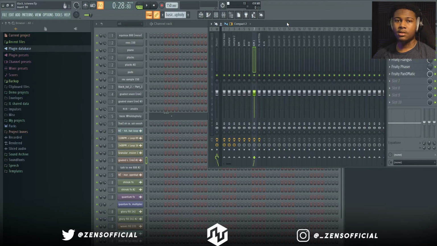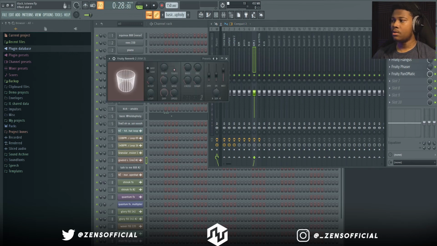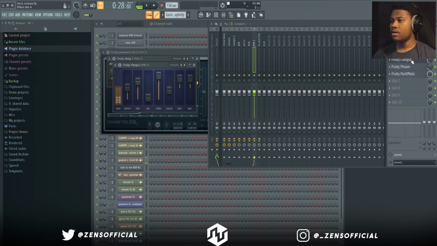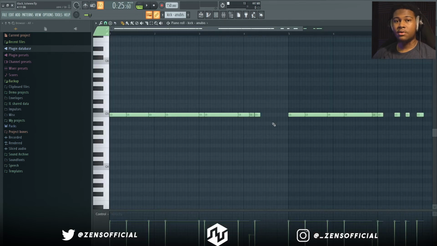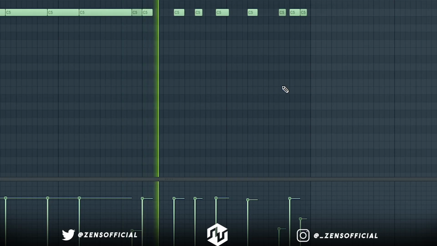I set that up by basically layering one rim with another rim, basically the same rim, but I just put it in another mixer channel and I EQ'd it a lot. And here's pretty much all the effects for it: reverb, EQ, delay, flangus, a little bit of phaser, and then panamatic. And lastly, I would say play with the velocities of your drums. You can do this with all drums, but mostly I do it with the kicks here.